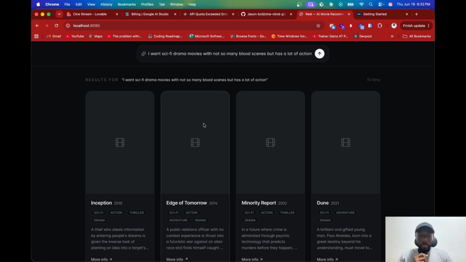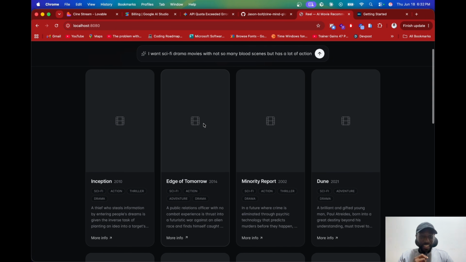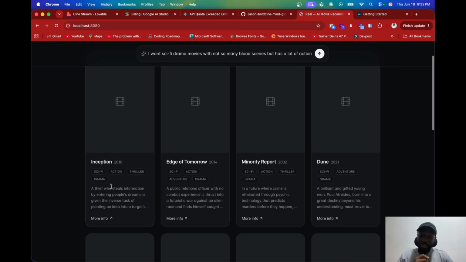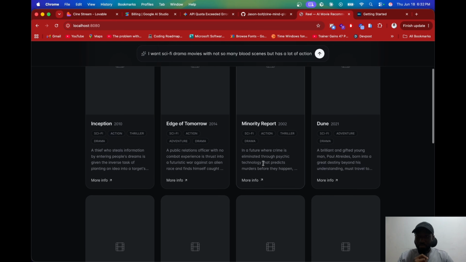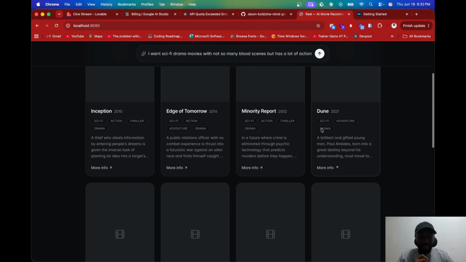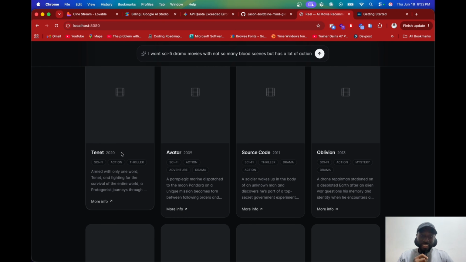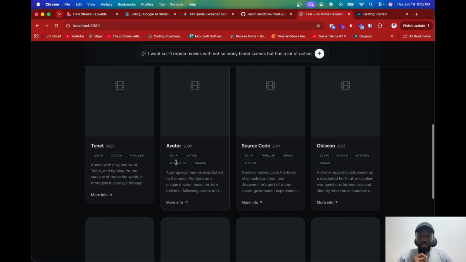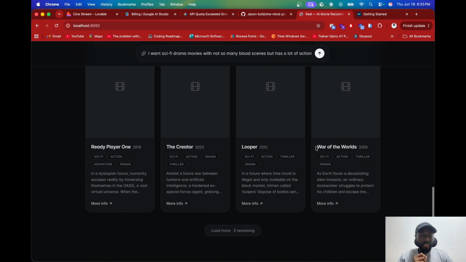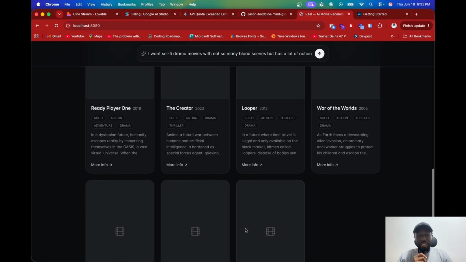All right, with the help of movie magic, we are back. We have Inception. I've heard of this movie, it's very nice, but I haven't watched it before. Edge of Tomorrow, Minority Report. I haven't watched it. Tenet, I have watched this movie. You have to watch Tenet. Tenet is a very crazy movie. Avatar, well, everybody has watched this. Source Code. Oblivion. Yeah, these are really interesting movies.